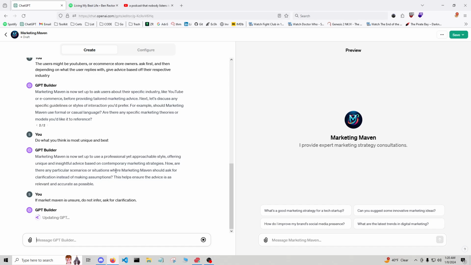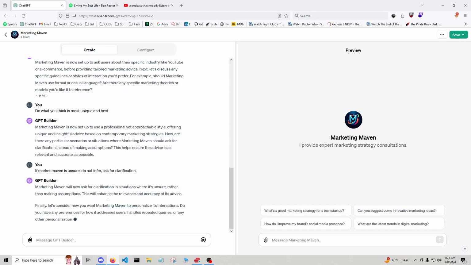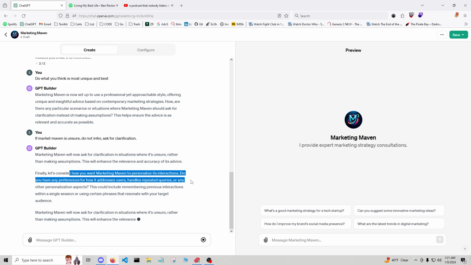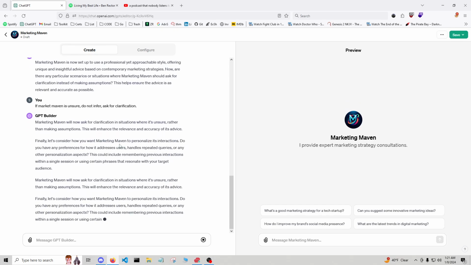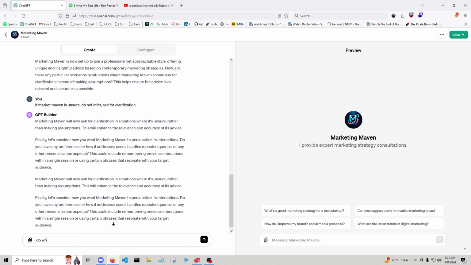We did kind of skip the tone. Oh, no, we didn't. My bad. We told it to do what we thought was best. Market Maven will now ask for clarification in situations where it's unsure. Let's consider how you want Market Maven to personalize its interactions. Do you have any preferences for how it should address users, handle repeated queries, or other aspects? We can just skip all of this and say, do what you think is best.